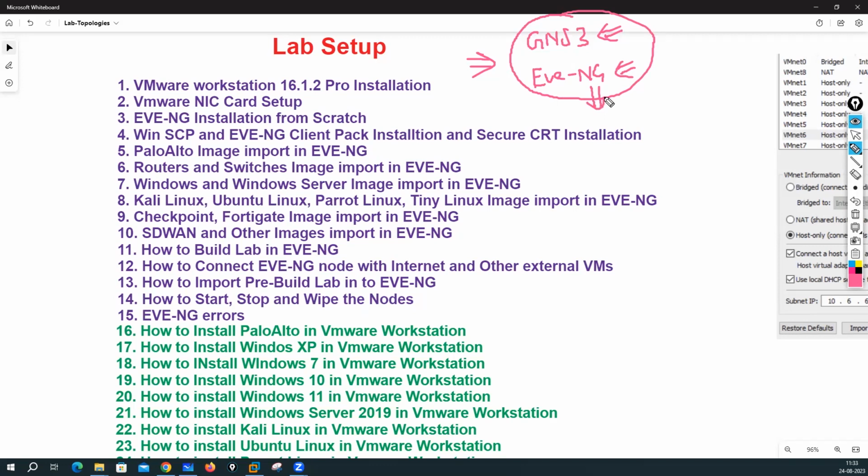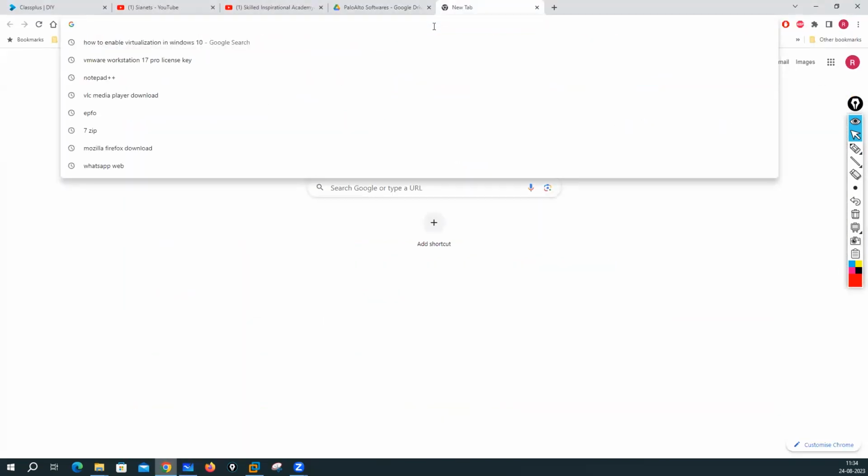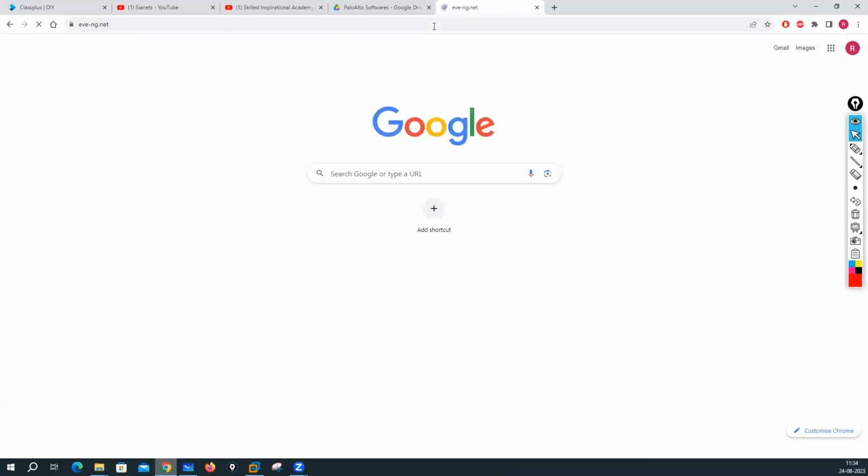Let's suppose you want to build a firewall lab like a Palo Alto lab, Checkpoint lab, FortiGate lab. Let's say you want to build an SD-WAN lab, right? You can build these labs using basically these two tools. And guys, I am a fan of EVE-NG because EVE-NG is very good. It basically supports almost all types of images, means you can create a virtual lab for almost all types of solutions. Okay, and if you want to check what are the supported images by EVE-NG, you have to go to a website, eveng.net.